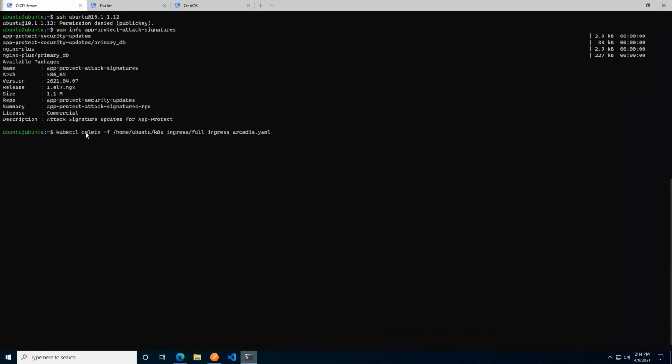Now instead of applying this file, I'm going to delete, but I'm still giving it the same file. This is exactly the same file as we, at the very beginning of this workshop, did the kubectl apply for. Now it's going to use that same file to make sure that it cleans house completely. It cleans up everything that we applied when we applied it originally. So I'm just going to go ahead and run that. It should only take a few seconds.